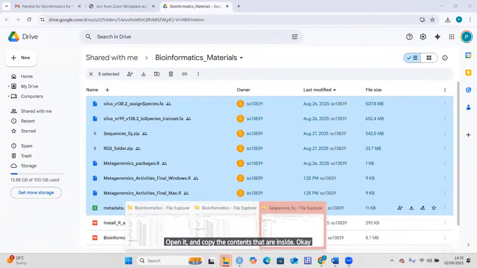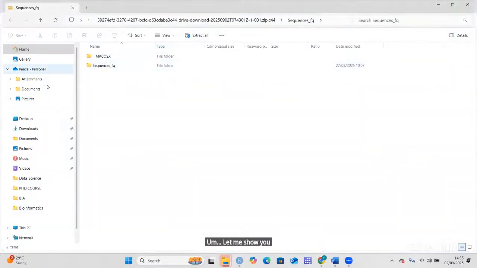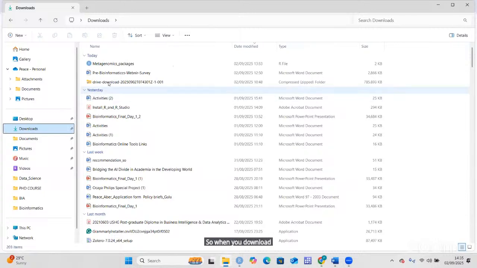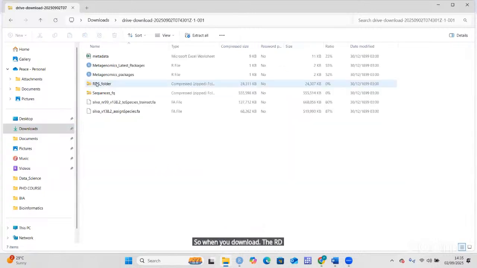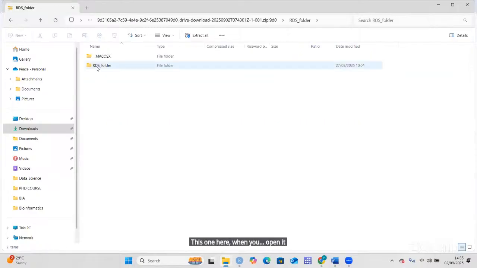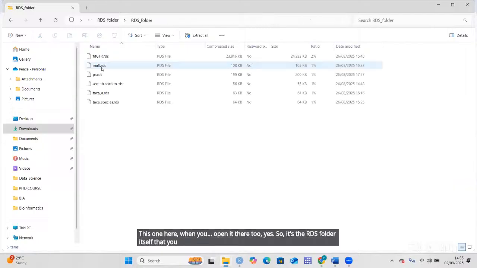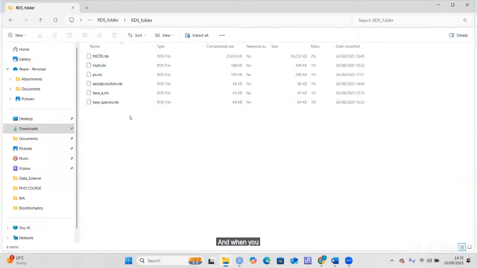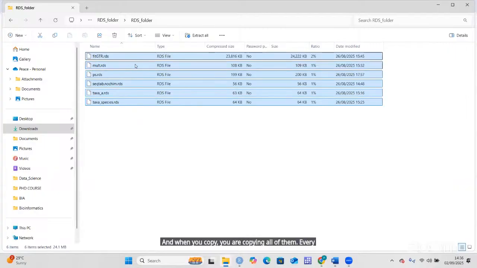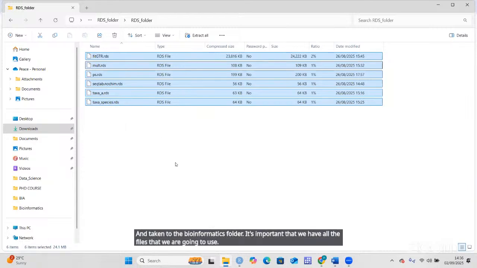Okay, so let me show you. When you download the RDS folder, this one here, when you open it, there are 2. So it's the RDS folder itself that you're going to open. And when you're copying, you are copying all of them. Every RDS file that is in here needs to be copied, and taken to the bioinformatics folder. It's important that we have all the files that we're going to use during the sessions.